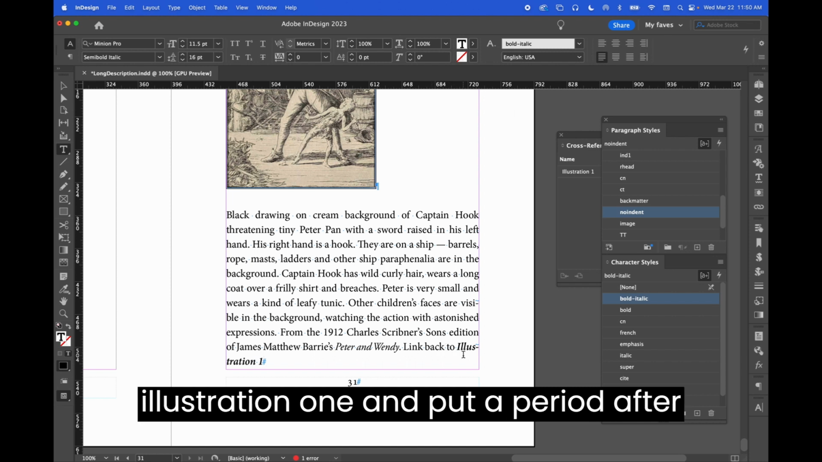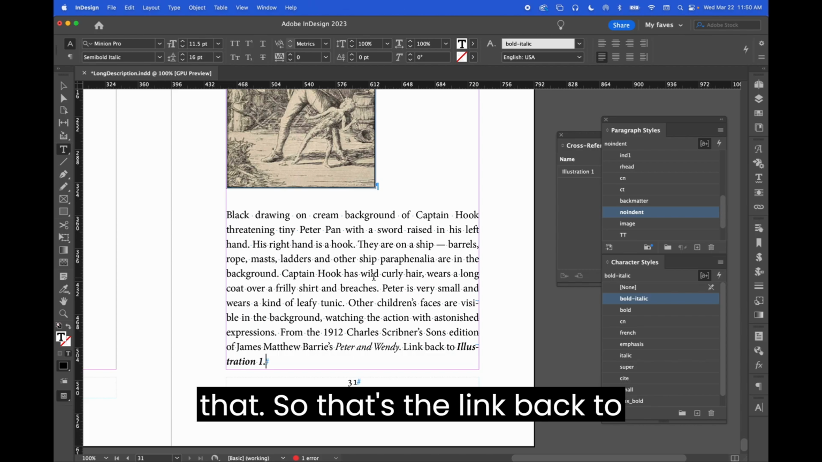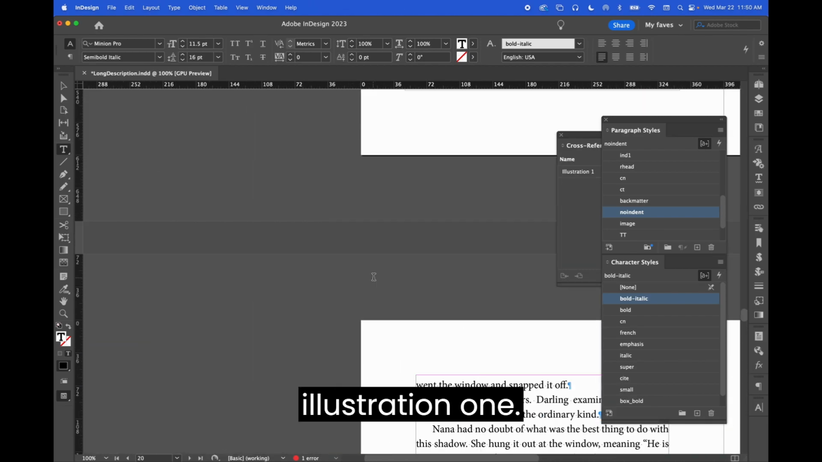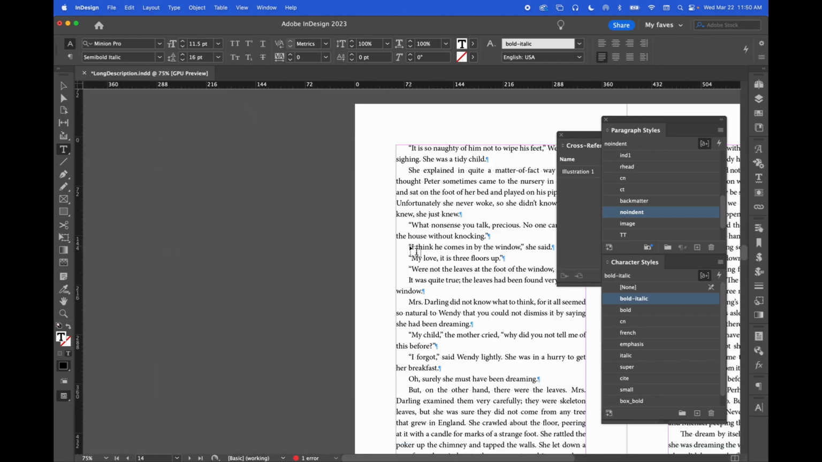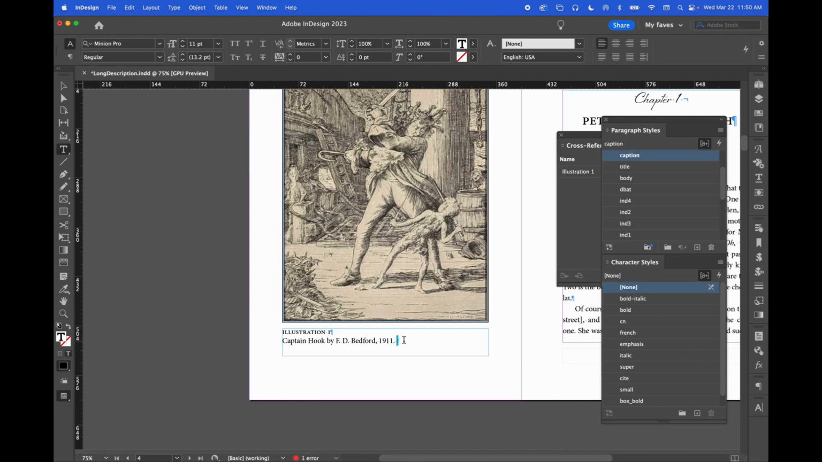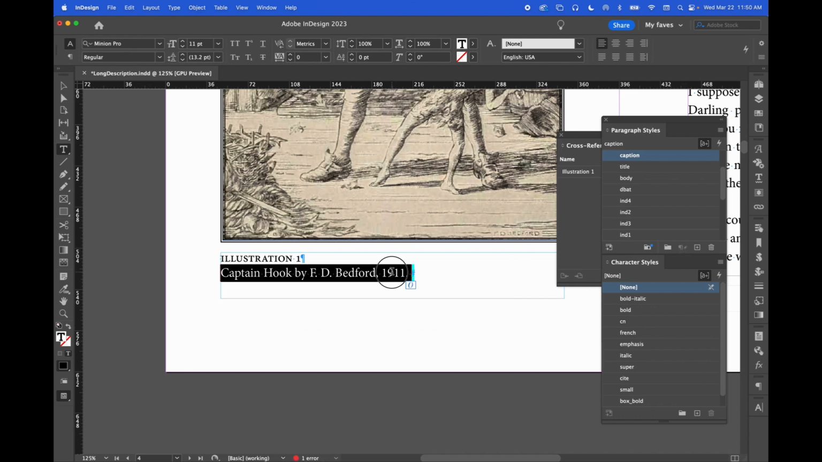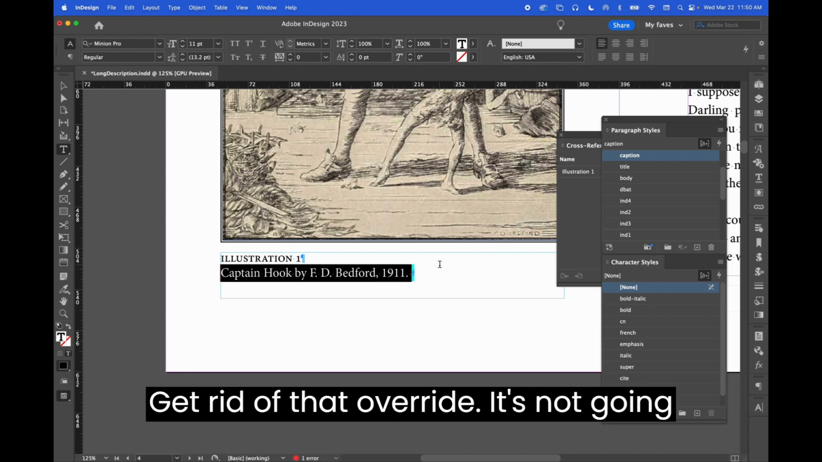And then I have something that says link back to illustration 1. Put a period after that. So that's the link back to illustration 1. Let's go to illustration 1 and add in the link to the long description. Okay, first I want to get rid of that override. That's not going to go away.